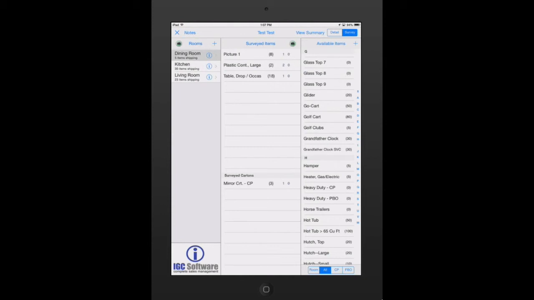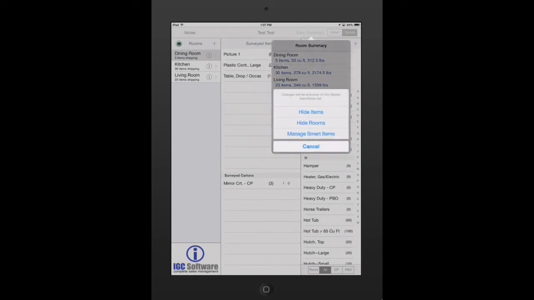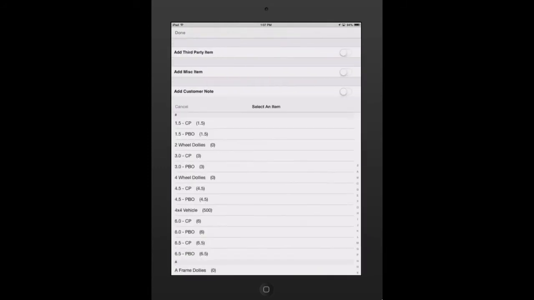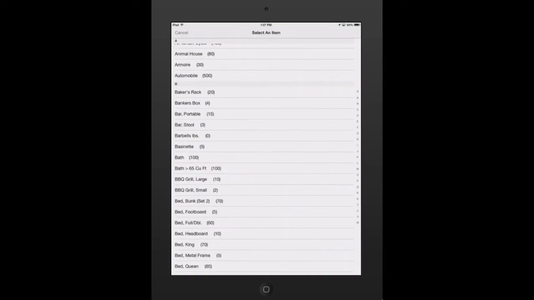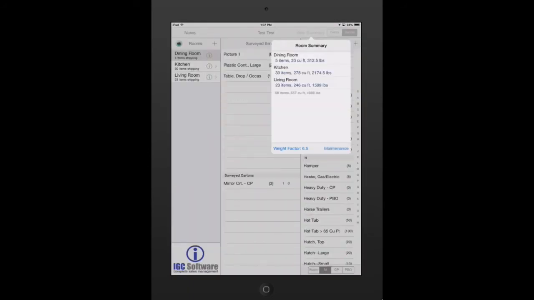Now, if they say, well, we want you to handle it, at that point, I'm going to select grandfather clock SVC. And I've set this grandfather clock SVC up as a smart item. So if I go into my maintenance button here, and I go into manage smart items, you can see here that I have grandfather clock SVC. You can make any item from your list a smart item by hitting the plus sign in the upper right, selecting the item from the list, and then after you select it, you can go ahead and, let me jump back in there.